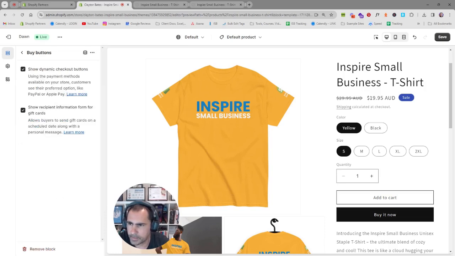Now, buyer buttons. So this button's here. See how it says show dynamic checkout. So this buy it now button is a dynamic button. So when you actually go live, it will be dynamic. So if someone normally uses PayPal, a PayPal button will come here. If they normally use Apple Pay, it will come here. If you have like Shopify payments and stuff.